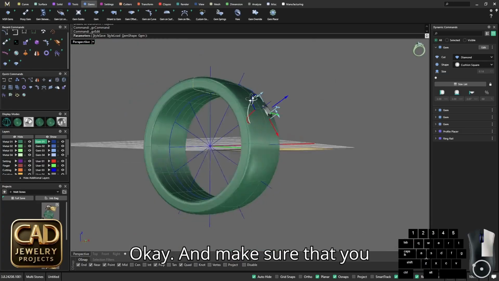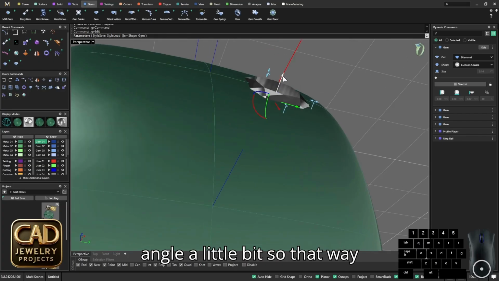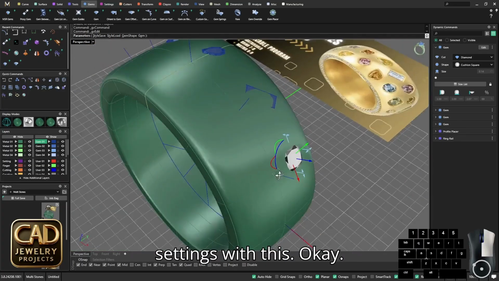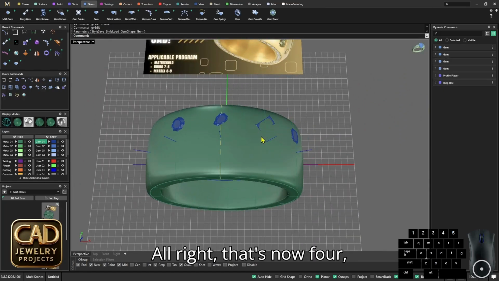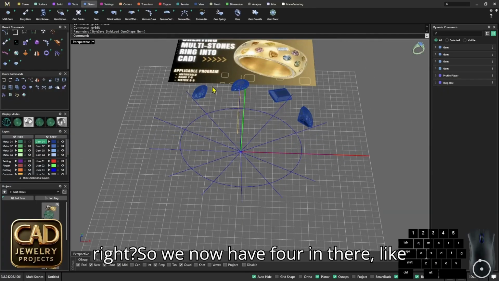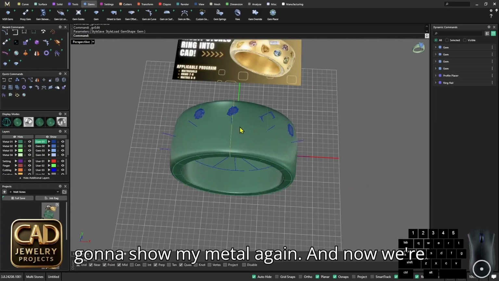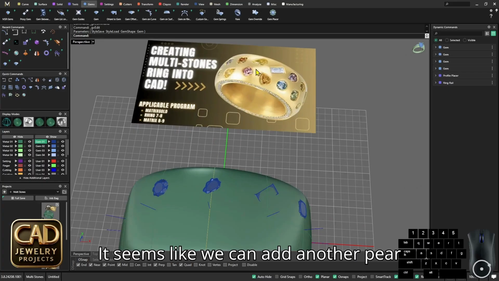Okay, and make sure that you angle a little bit, so that way you can have a much better setting for this. Okay, all right, that's now 4, right? So we now have 4 stones right here. So I'm gonna show my metal again, and now we're gonna add another. It seems like we can add another pear shape.